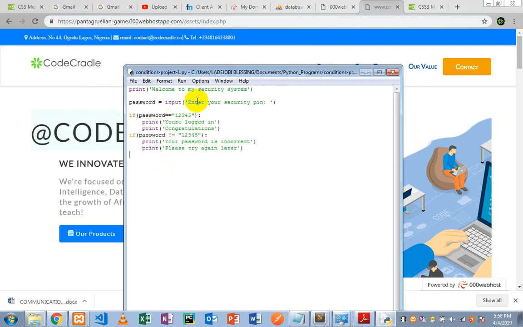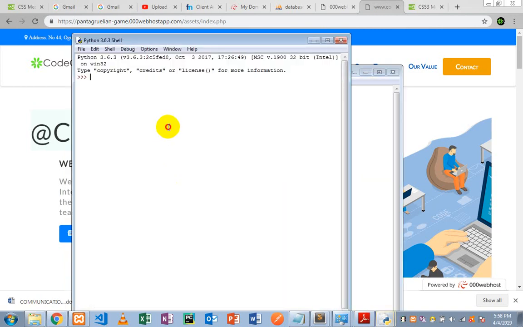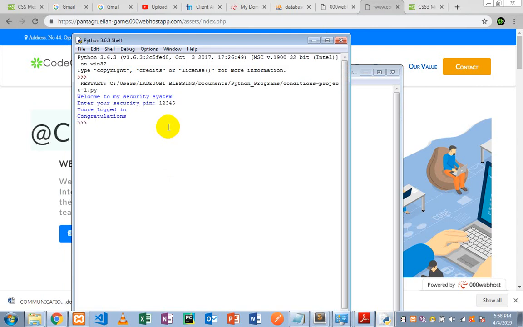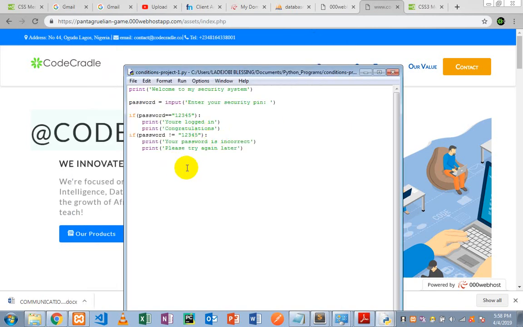So let's rerun the program again and let's use the correct password. Okay, so enter your password 1 2 3 4 5. I click enter. As you can see, you are logged in. Congratulations. So that's basically the way our conditional statement, if, works.